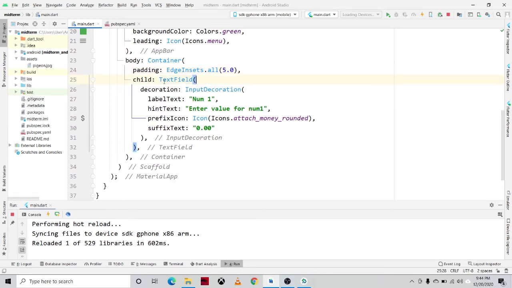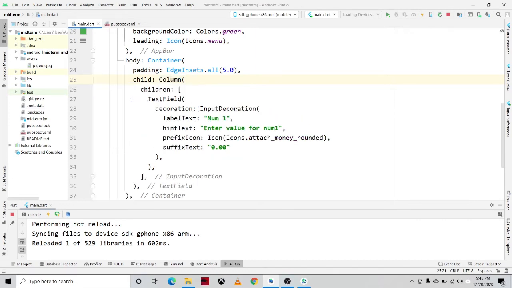So in here, we'll be wrapping the text field with the column widget. It's a container that arranges its children in a vertical arrangement. So let's just click on this one, and then automatically the text field will be enclosed with a column.